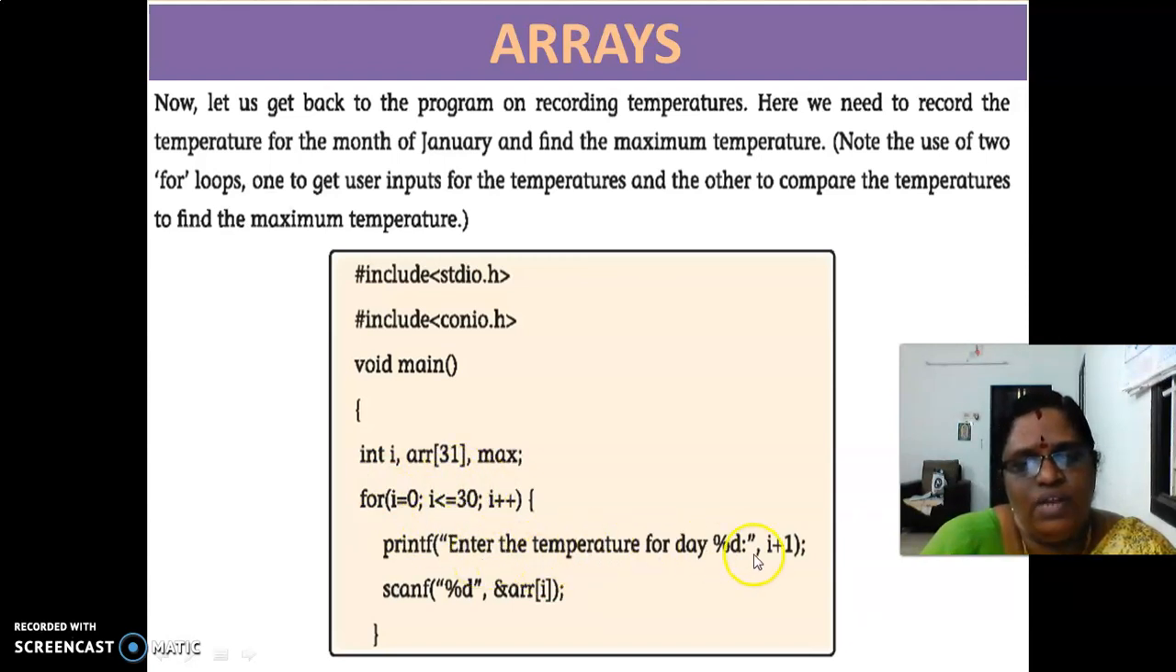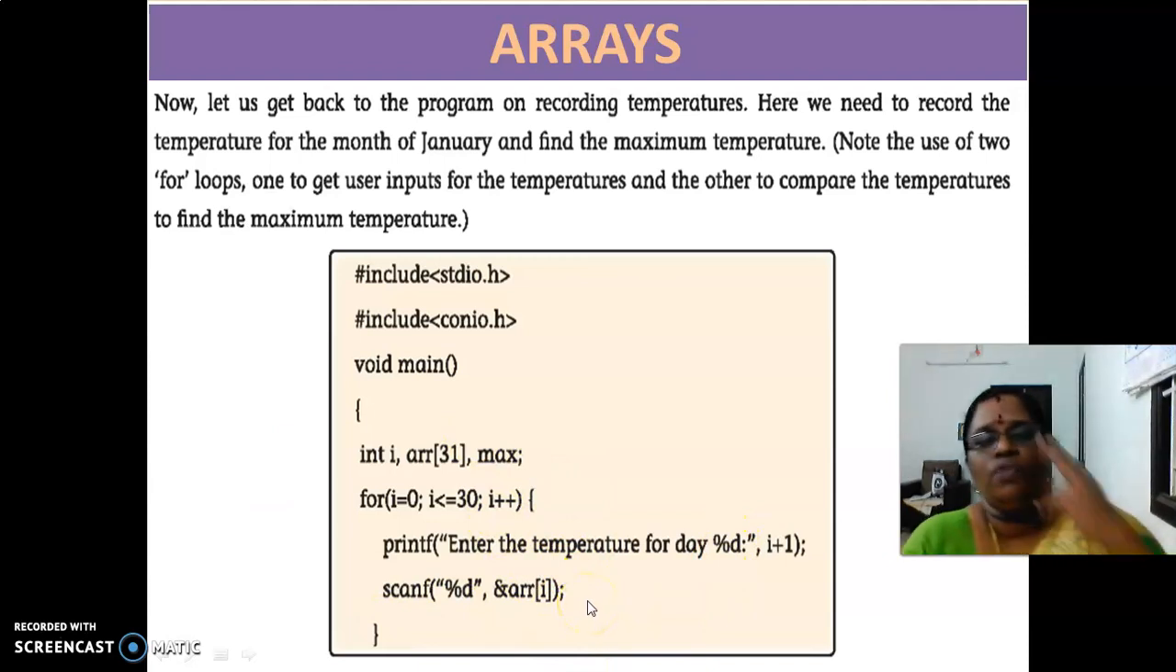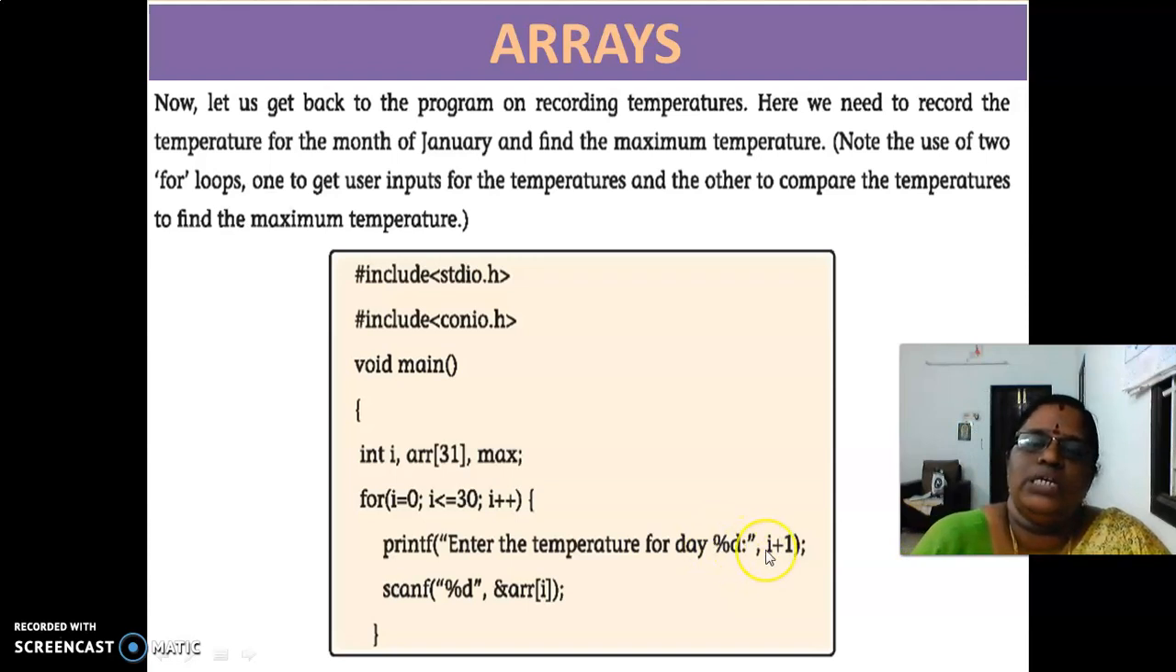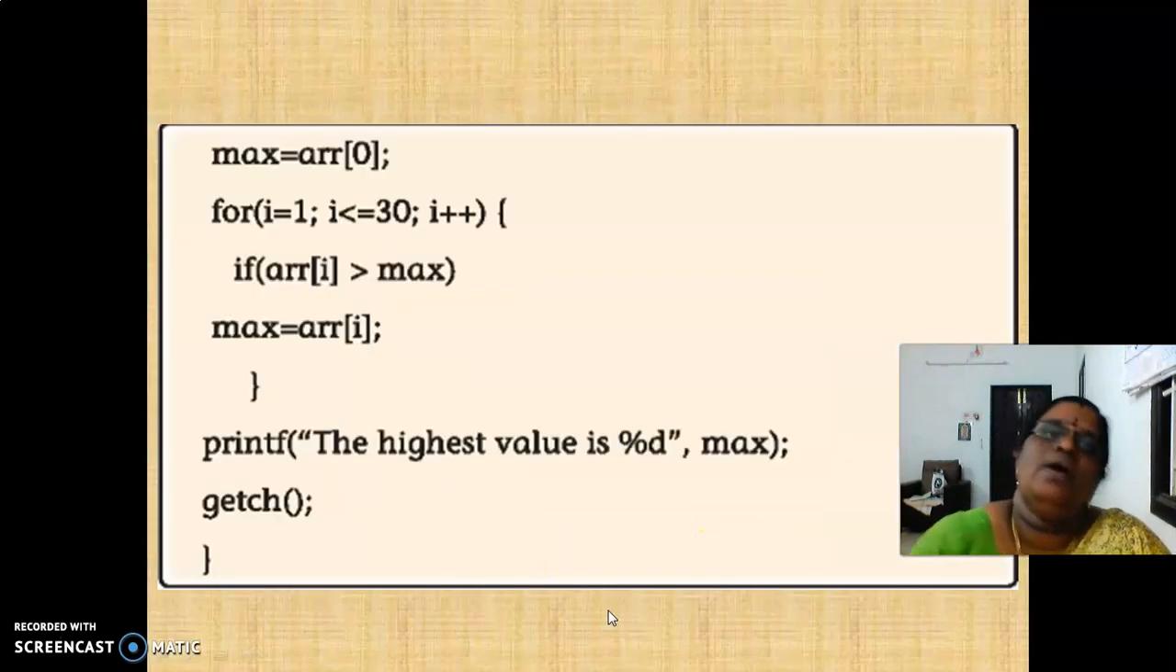Enter the temperature for the day. So i plus 1 means for the first it is 0. Okay, so enter the temperature of the day: %d, i+1. Temperature of the day 1. Okay, scanf. So next, maximum.